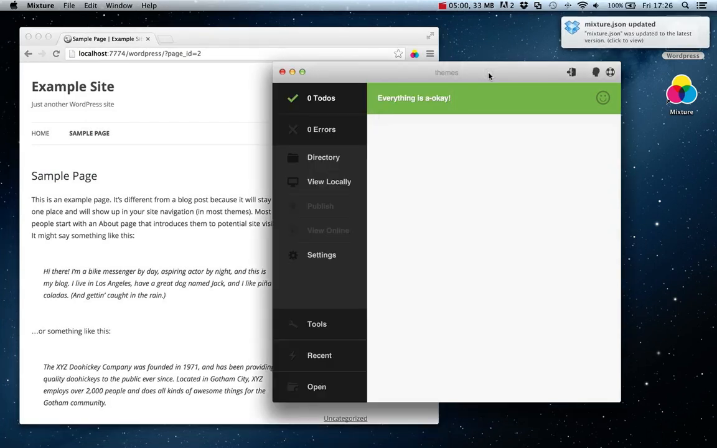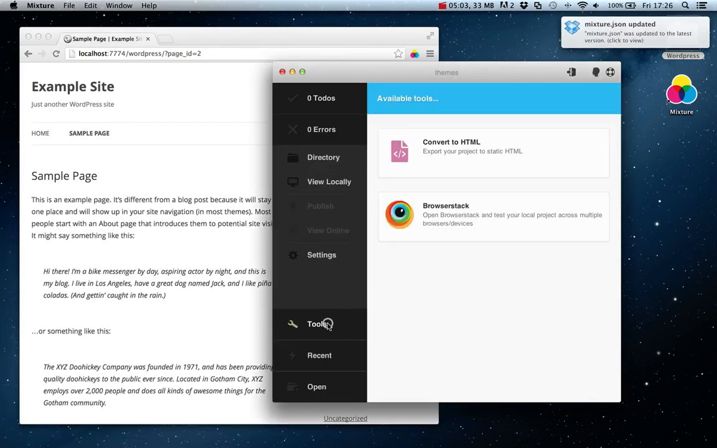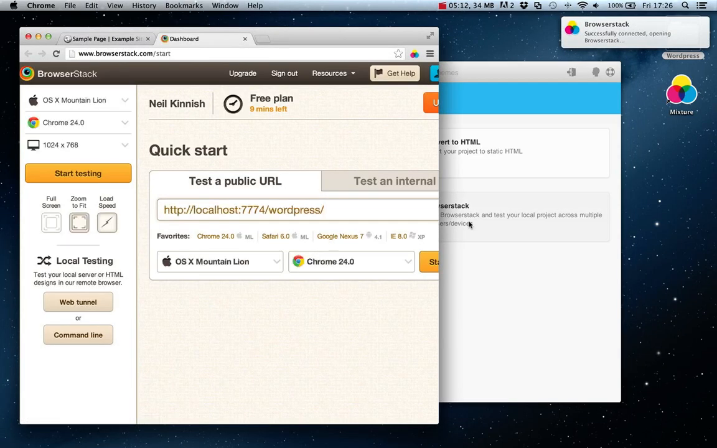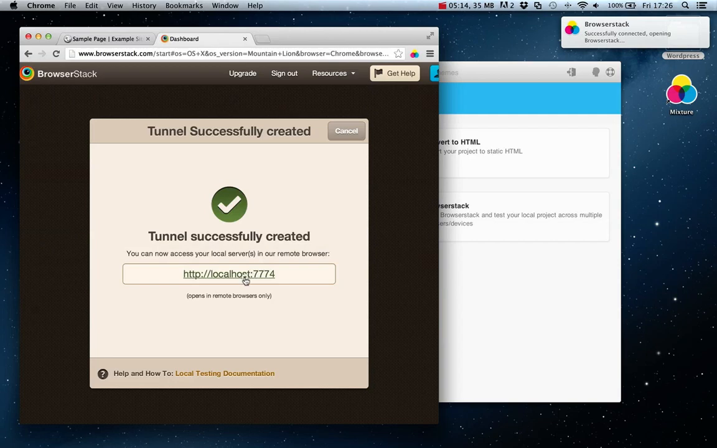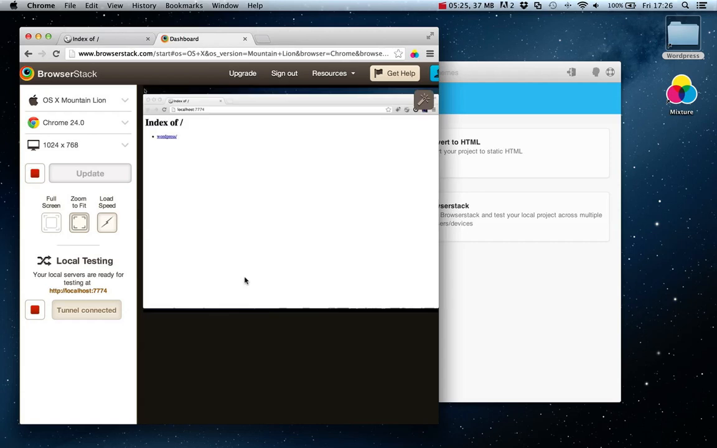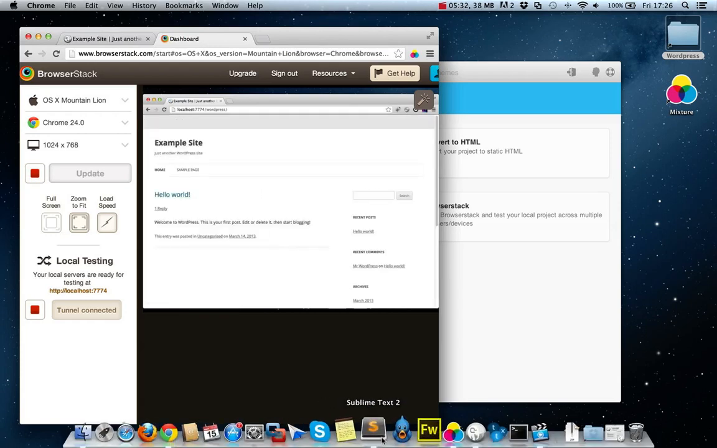But this isn't all we've done, because Mixture also has some built-in tools, and one of those tools is BrowserStack. And because we're now running this as we are, I can now view this project via Mixture in BrowserStack. So Mixture will automatically tunnel for me, so there you go. And BrowserStack will open up the browser, and we should see the local WordPress project. There we go.